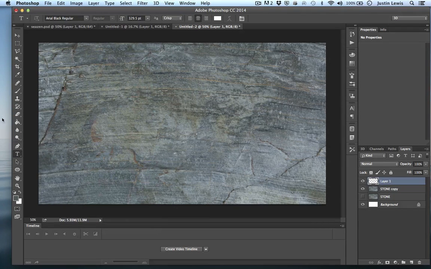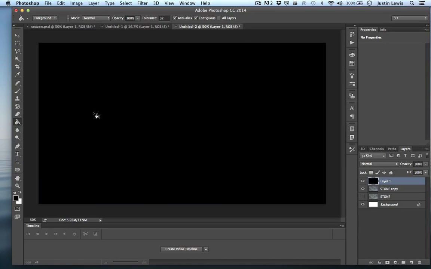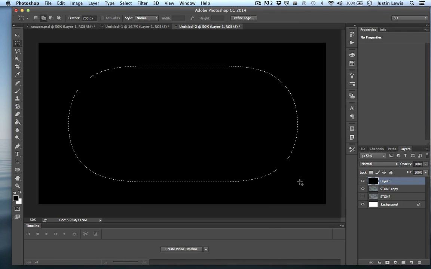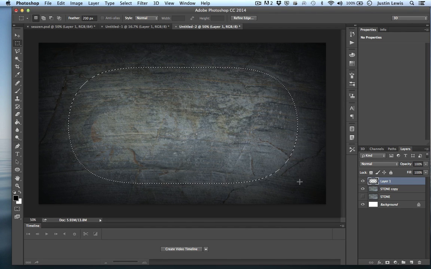Alright. And let's see here. I'm going to go ahead and select my paint bucket tool. Make sure that black is selected as the foreground color here. And I'm going to just click and create a black solid color. Okay. I'm going to go ahead and select my rectangle marquee tool. I'm going to set this to 200 pixel feather. And I'm going to just click and drag like so. I'm going to use my arrow keys to move my selection around. And then when I get it where I want it, I'm going to just hit delete. Okay, just like that.